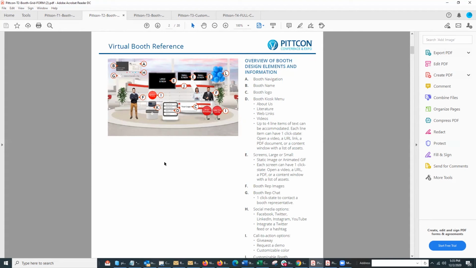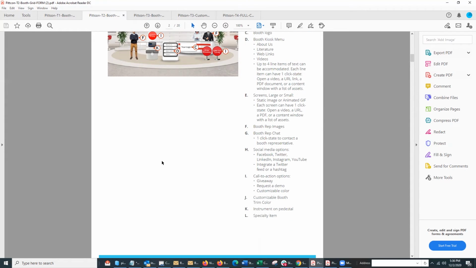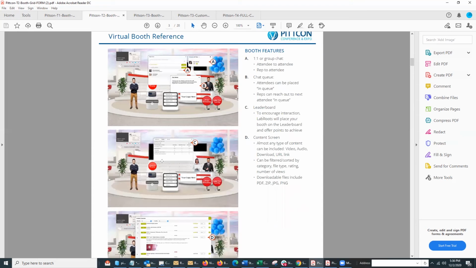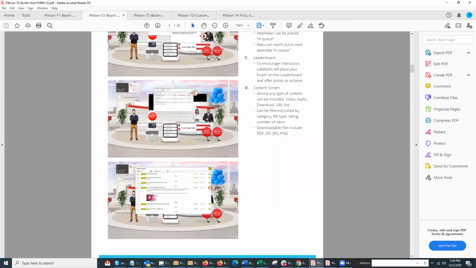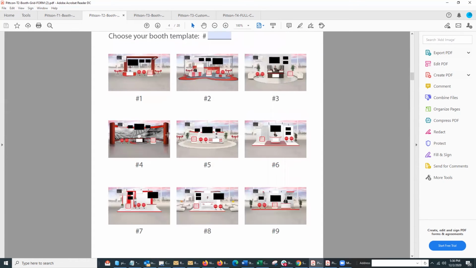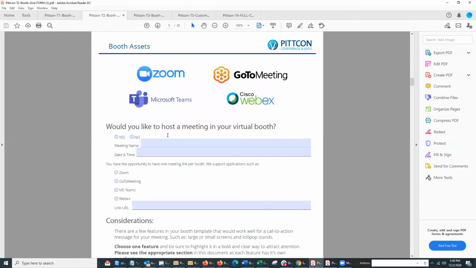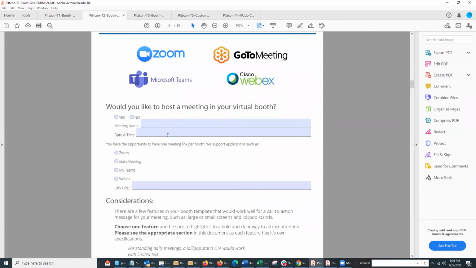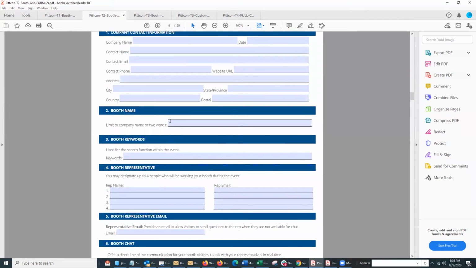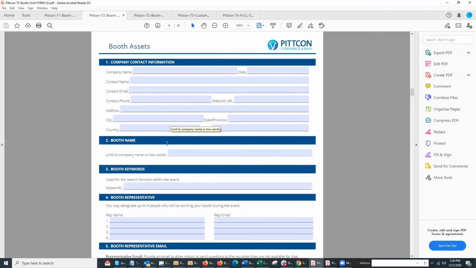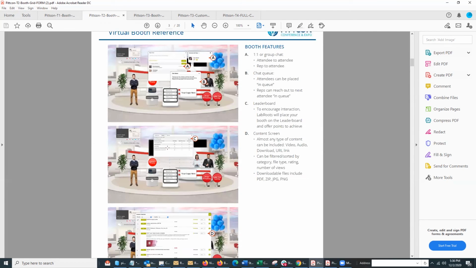The other item that you have in a tier 2 is a welcome video. So let's go ahead and scroll down. All the same things that you had in a tier 1, including being able to host a meeting in your virtual booth. But then in addition to that, if you scroll down, you will have the ability, I'm sorry, let's scroll back up real quick.